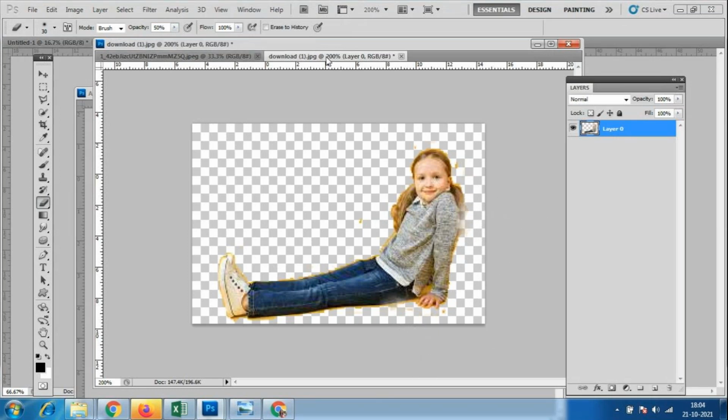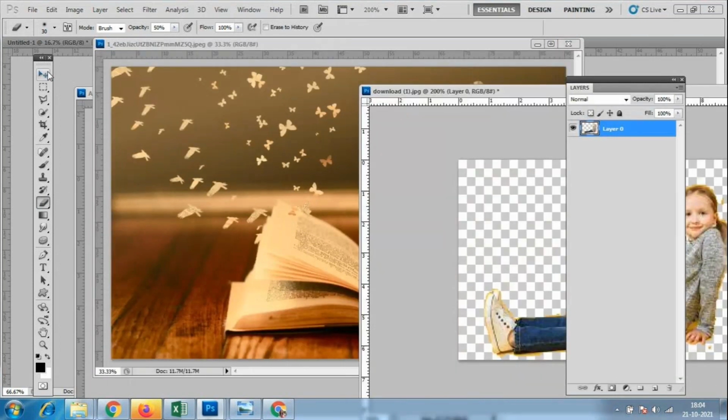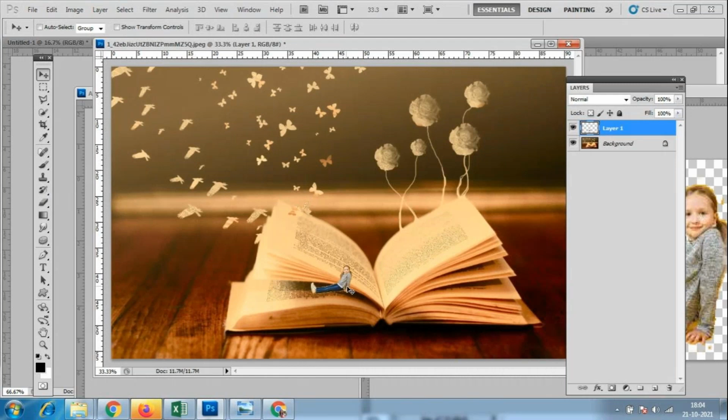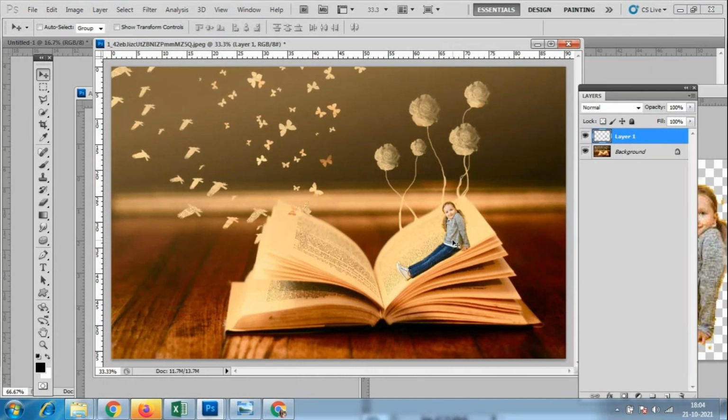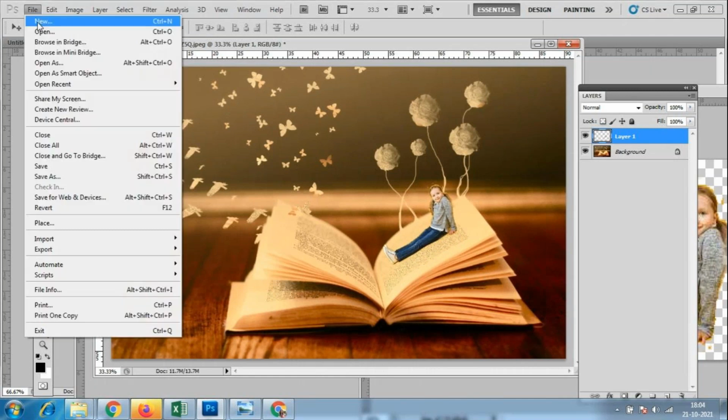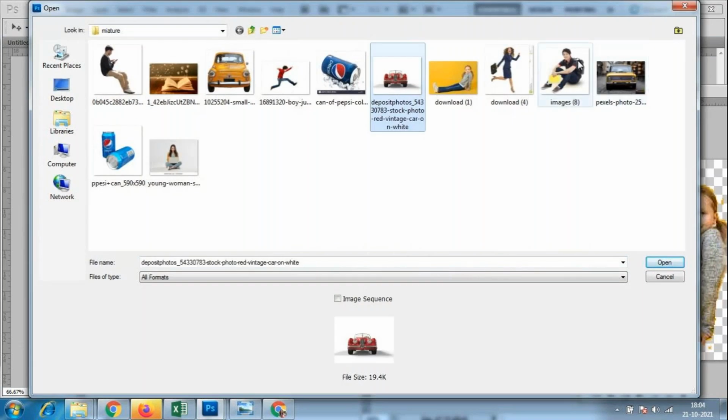I'll go here, to whichever one matches this design. Control T. Everybody can see my screen, right? Yes, ma'am. Something like this, which matches this background. You have to keep her in the middle. You can make it like this. You can even place a car also, any car.